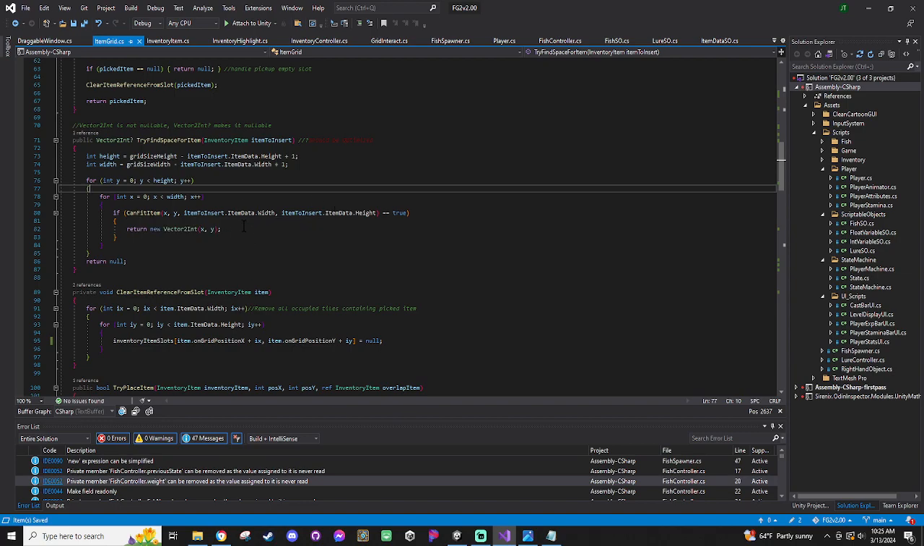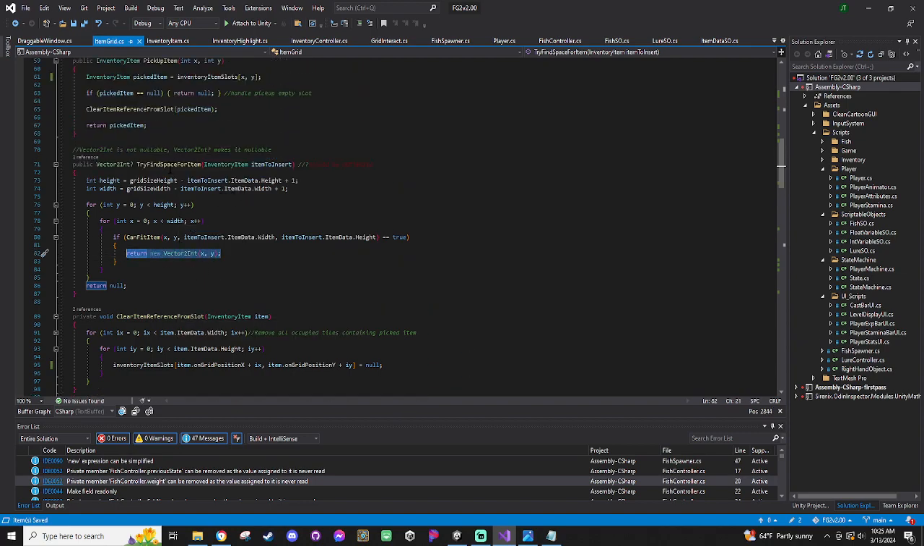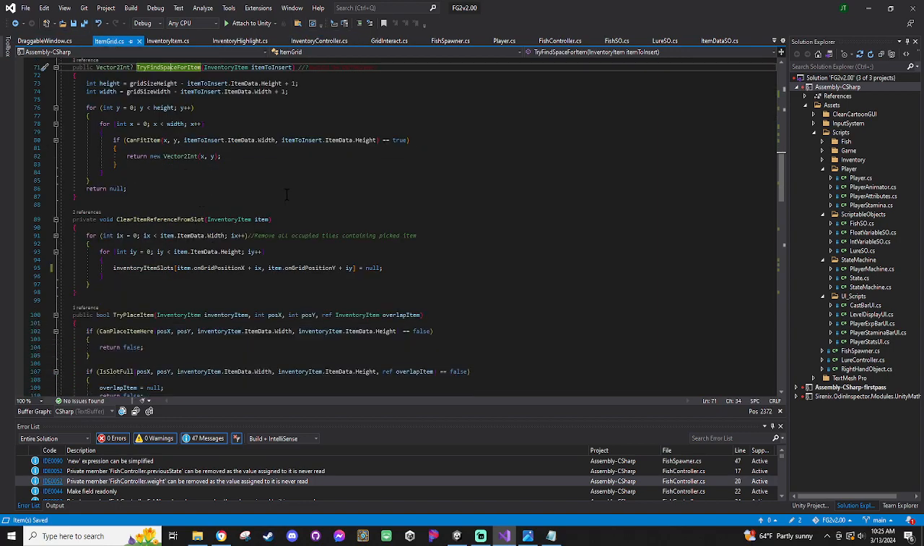If you can fit the item, then return that, and that's returning your vector2 position. And then you'll use that, right? Try to find space for item. Items to insert, and you're setting your vector2 int position on the grid. So that's the position that you want to insert, and you run this code to determine whether you can or not.